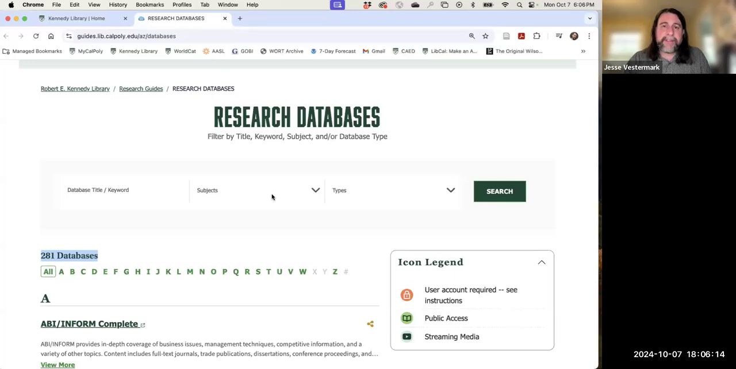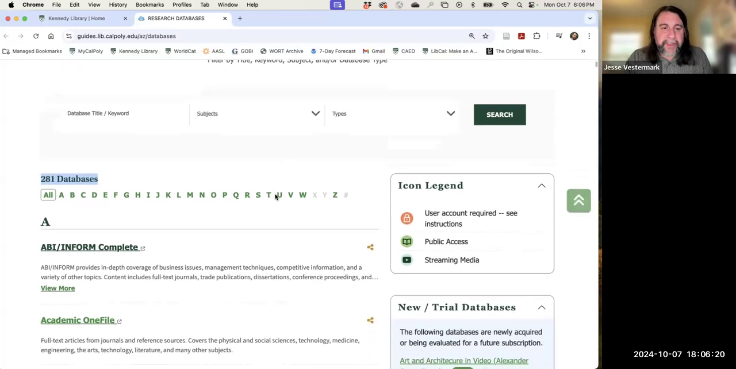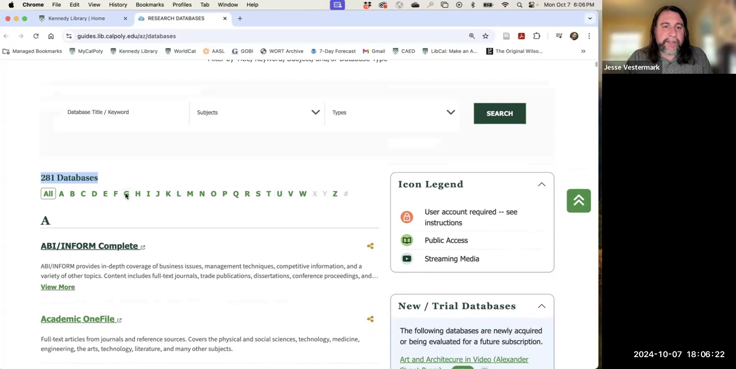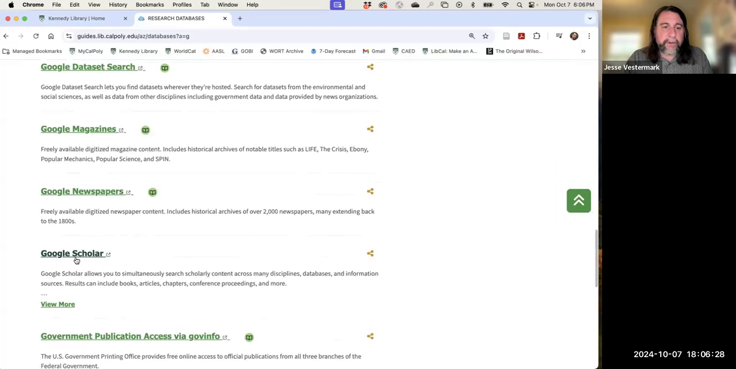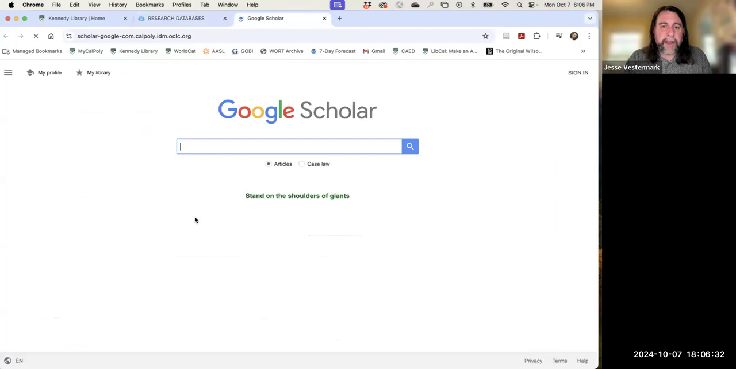These are kind of like databases. It's kind of like subscribing to streaming services, except that we have 281 of them. The quickest way I know to get there is to just go to G and scroll down to the Google Scholar link. So again, this link will eventually get me different links that get me behind the paywall.